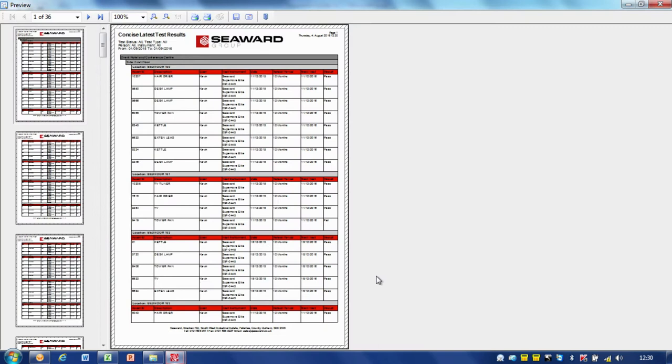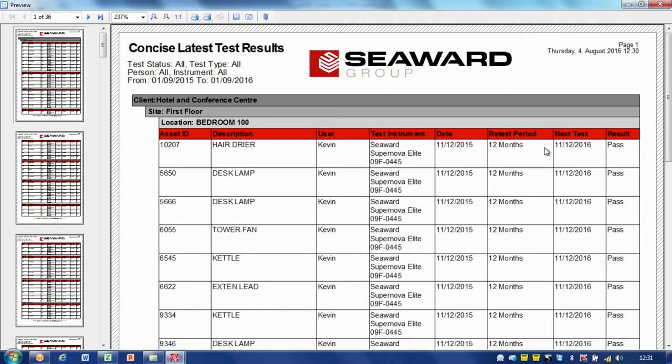So if I just go to page width, now what we can see, again, is quite a good layout of report. This is really what we'd expect to see, or the customer would expect to see. So we've got asset ID, we've got the description, who did the test, what tester, and the serial number. What date was it tested on, what's the retest period, when is it next due, and did it pass or fail? So that's really all the basic information that a customer would want to know for their assets.